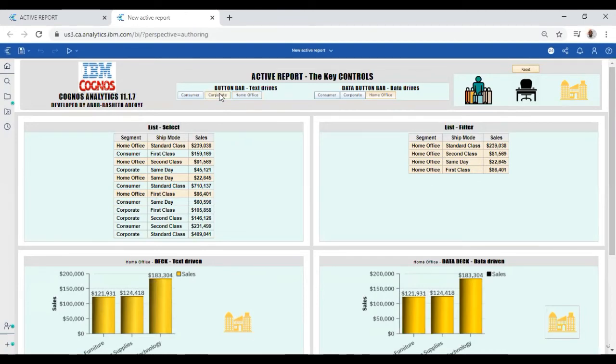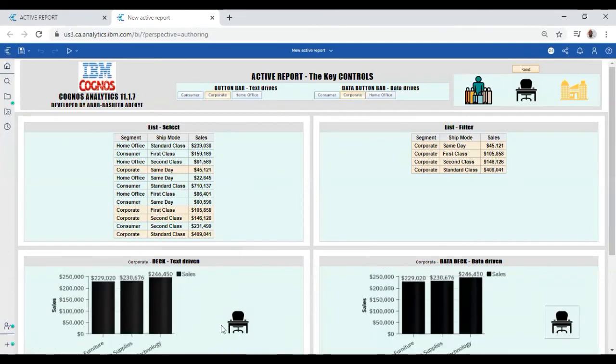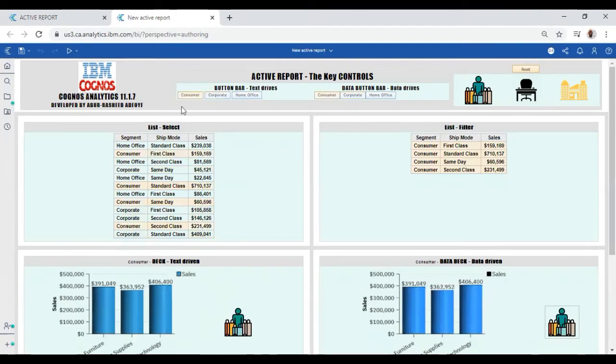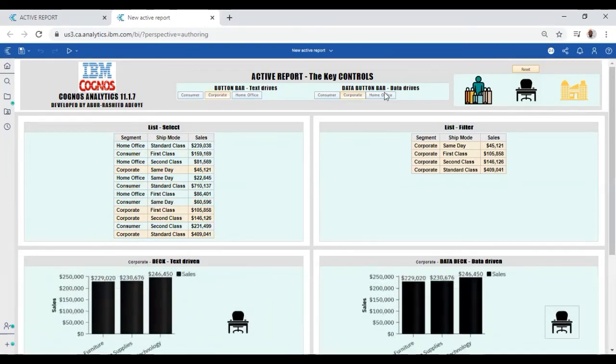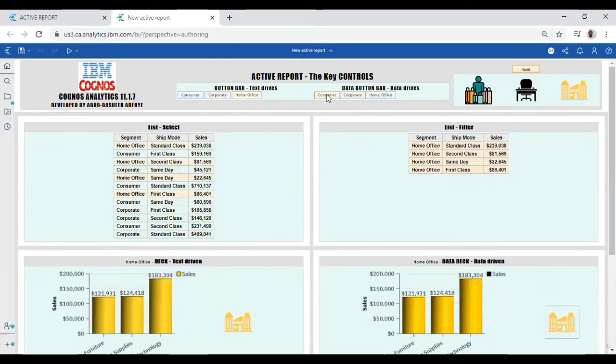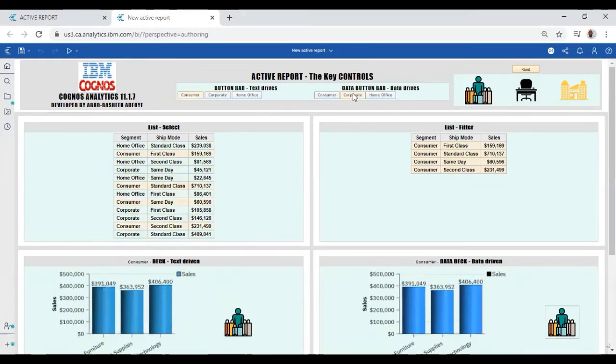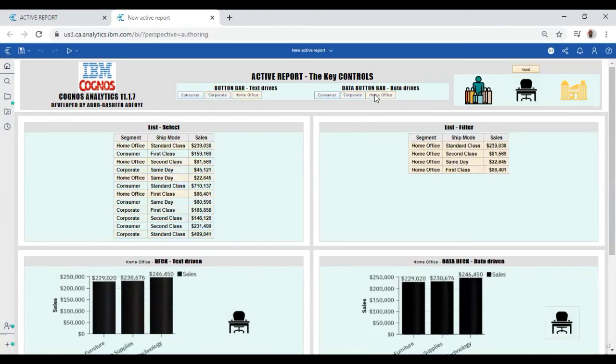So if I click on corporate now, we have a chart, then we also have an icon that is showing corporate. Then if I click on consumer, the same thing happens. So I can either choose from here, and I can also choose from here. Everything will still work because they are all using the same variable, so they will be interacting in the same way.